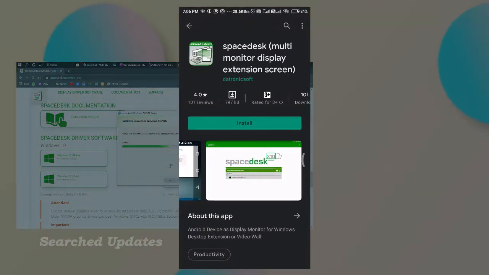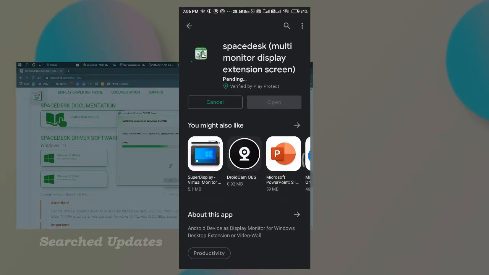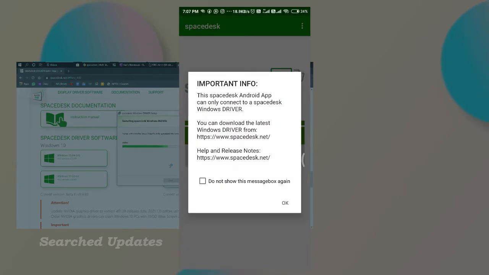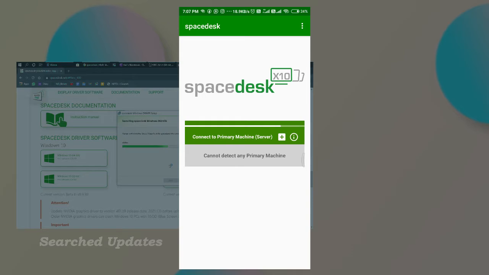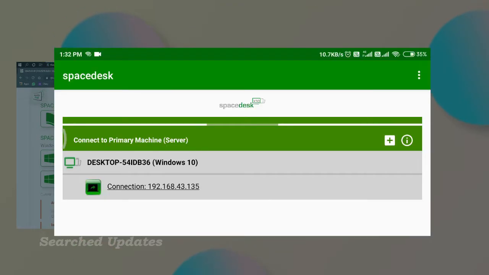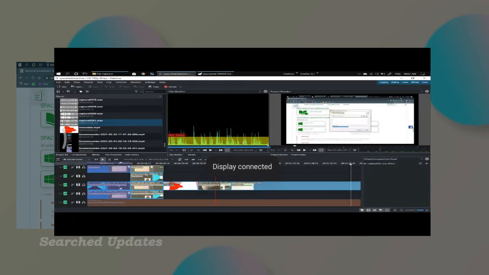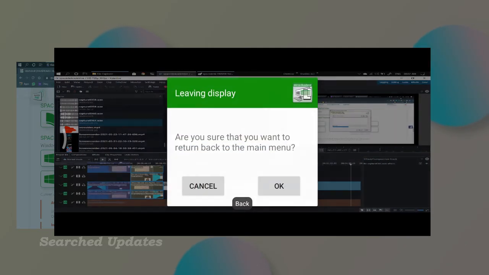Then install the Spacedesk application on your Android device and open it. Its interface looks like this. Make sure to connect your PC and Android device to the same network. Then it shows a PC IP address. Click that to proceed. Then you can see the duplicate screen of our PC in a stretched manner.